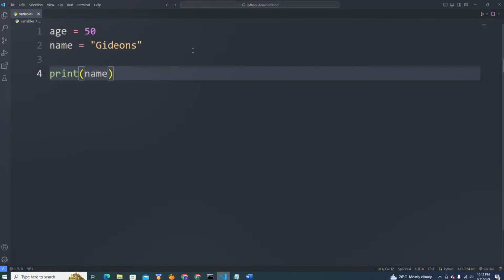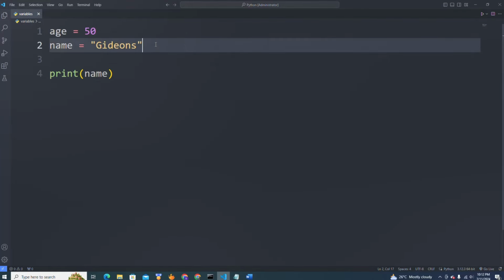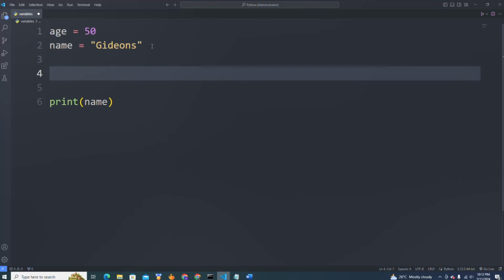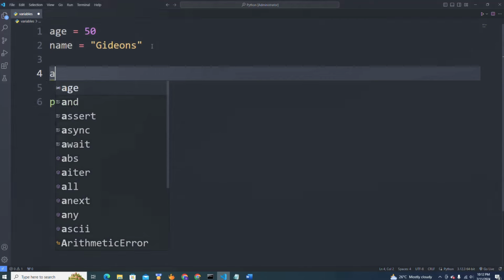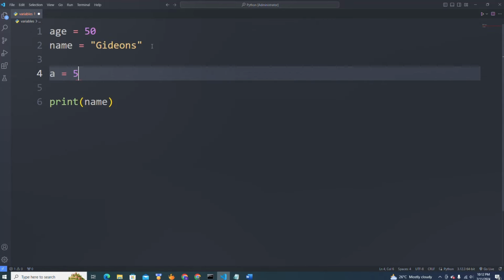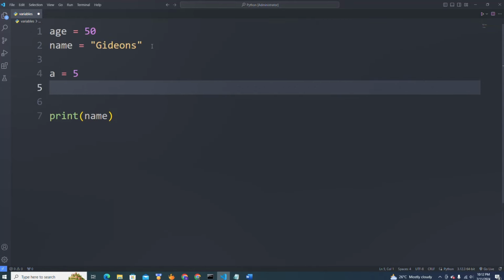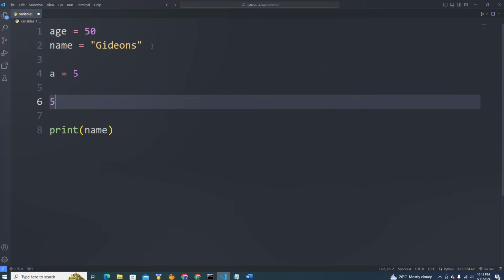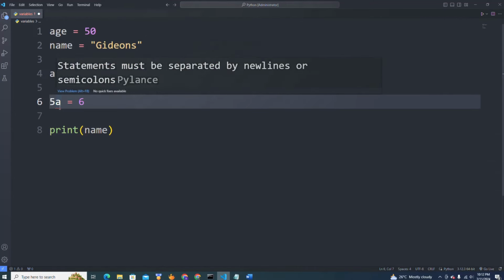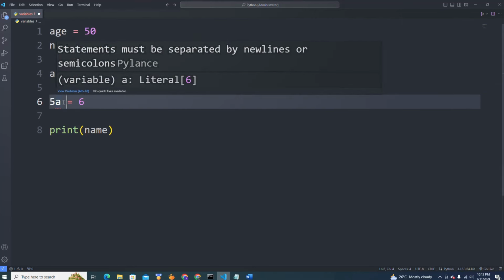So now let's look at naming variables. Variable names must start with a letter and they must not start with a number. So for example, I can have a variable name A5. Now, I cannot have a variable name like 5A. This in Python is not allowed. So you can see this is underlined for me. So we cannot name a variable like this.